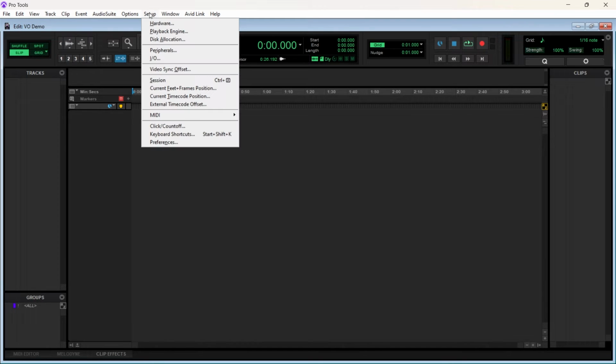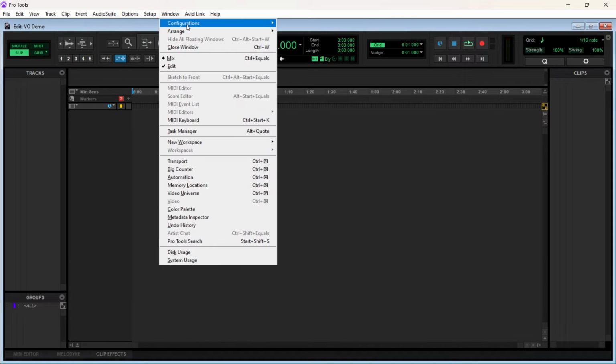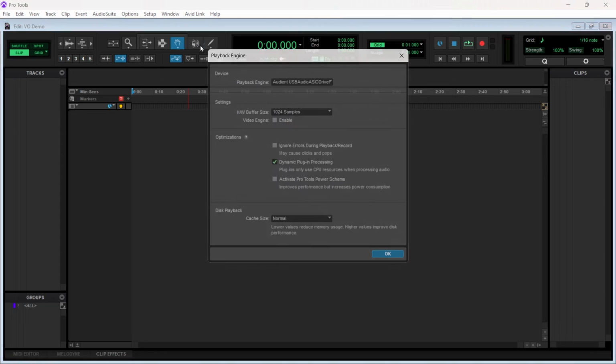So after I check that, the next thing I'll go into is my playback engine. And here you want to make sure, in this case, that your Audient is selected as the playback engine. And then you want to set your buffer size in Pro Tools to a good recording buffer size. So for me and my system and my computer, I like setting the buffer size for the Audient iD44 to 128 samples. I talked about this a little bit in the previous video too. Basically, when you're recording, you want to set your buffer as low as you can and have the system work reliably.